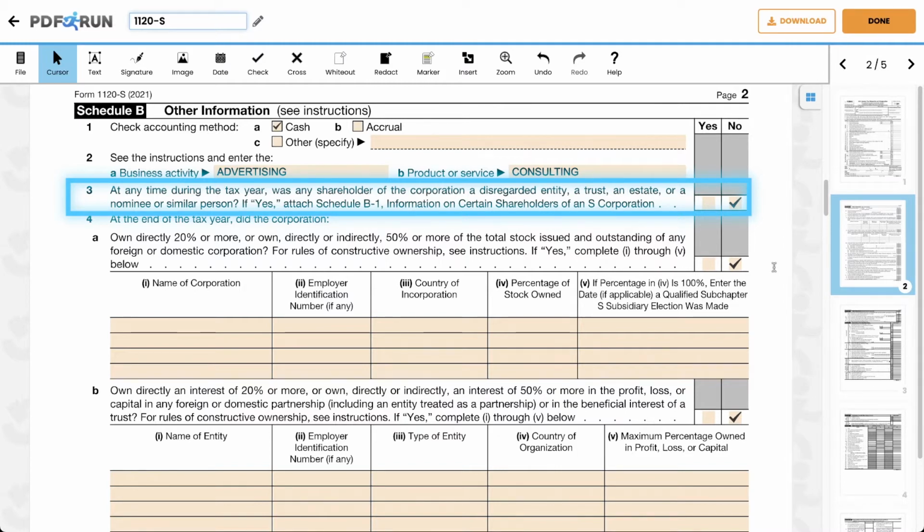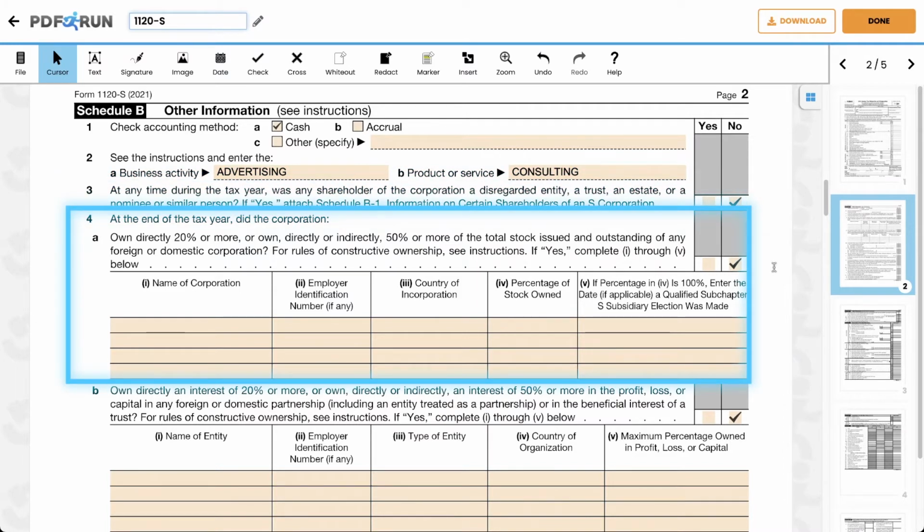Otherwise, check no. Line 4A. If the corporation directly owned 20% or more, or owned, directly or indirectly, 50% or more of the total stock issued and outstanding of any foreign or domestic corporation at the end of the tax year, check yes, and enter the following information in columns 1 through 5 below. Name of corporation, EIN, if any, country of incorporation, percentage of stock owned. If percentage in column 4 is 100%, enter the date, if applicable, a qualified subchapter S subsidiary election was made. Otherwise, check no.